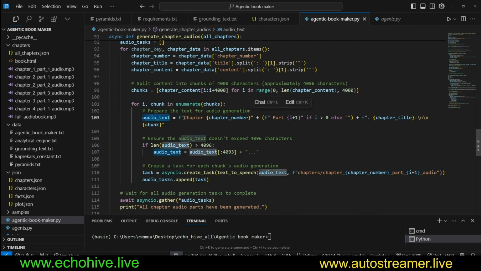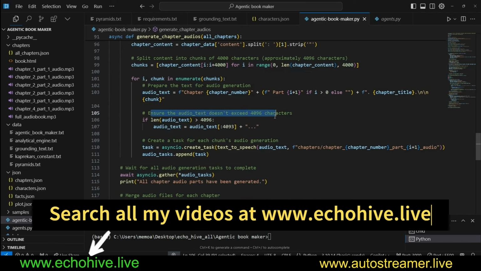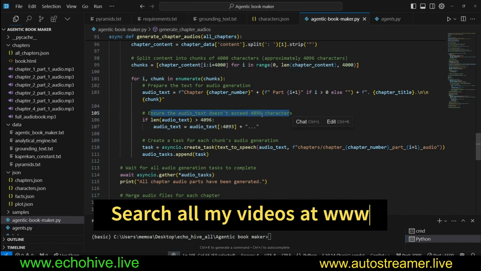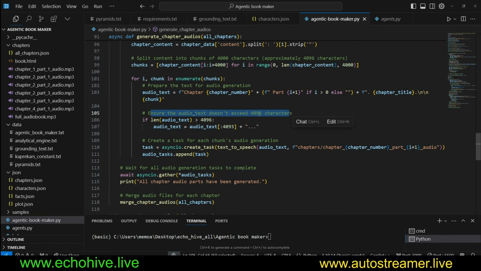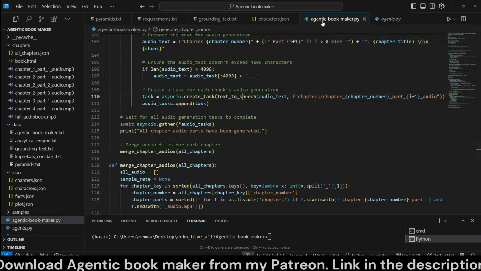We prepare an audio text by saying the chapter number and the part and the chapter title and the text of that title. And we still do a secondary check to make sure that we don't exceed 4,096 characters. And then we create a task for each chunk's audio generation. So for each task, we call text-to-speech, which is in our agents.py file.